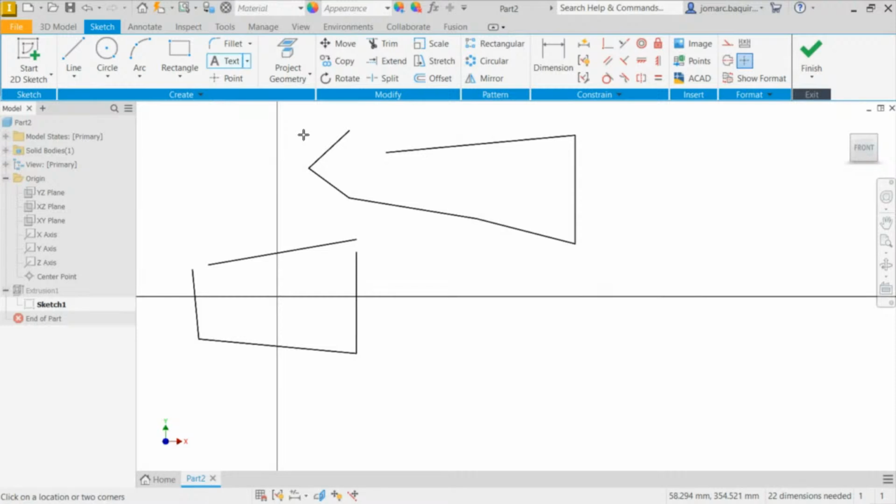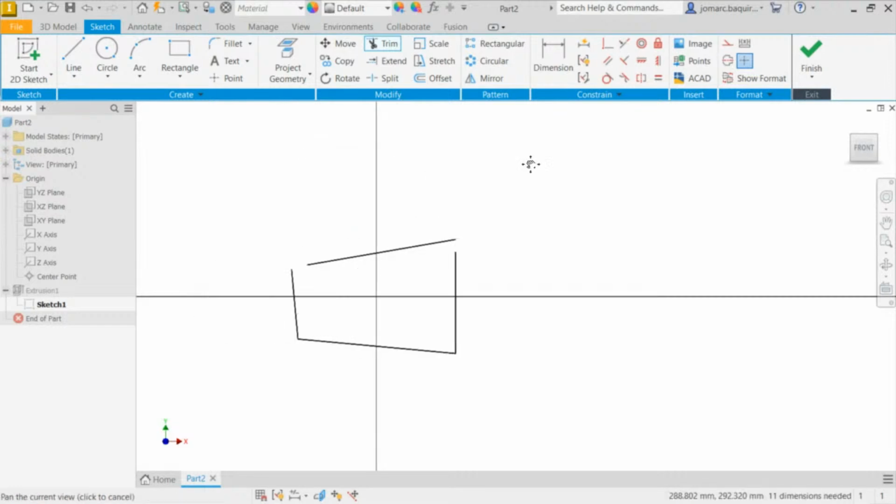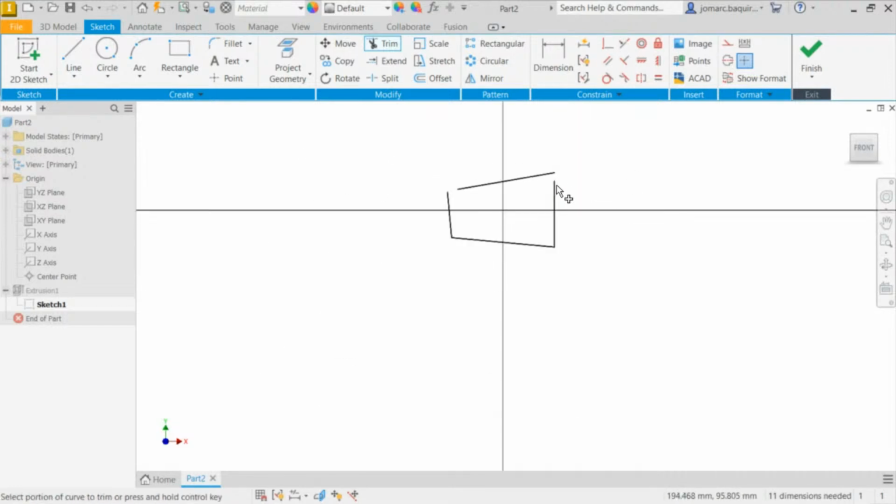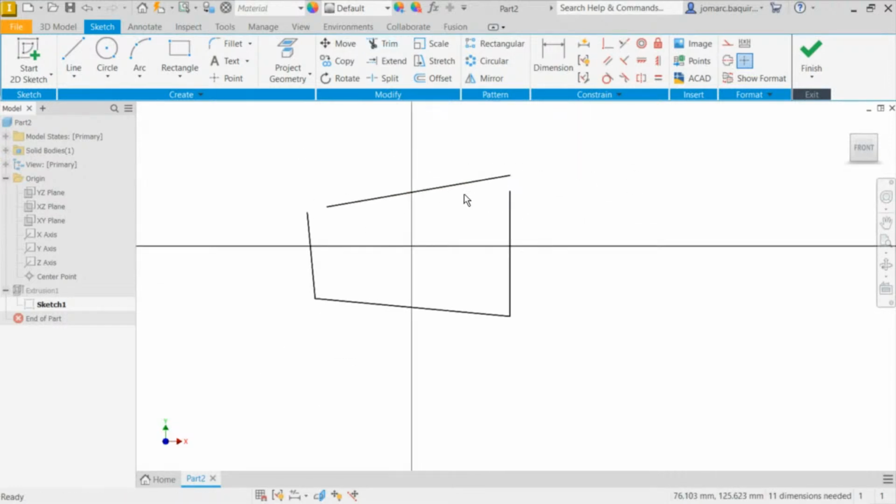Okay? So I'm going to delete these lines. To delete a line, of course, simply select that line or create a window or crossing selection. So hitting delete. Okay, so this is what we have created so far.